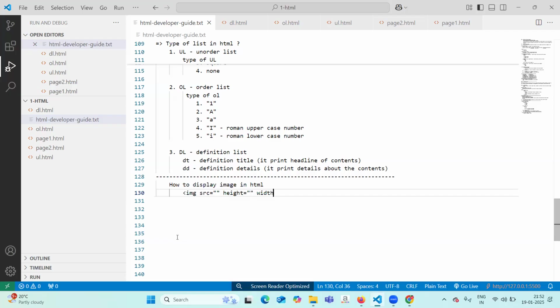Width. What should be the width of the photo? And one more property called alt. It's called alternate. In case the image is not there, then what will display? Suppose you are calling an image and in case the image does not exist, then what will display to the user?